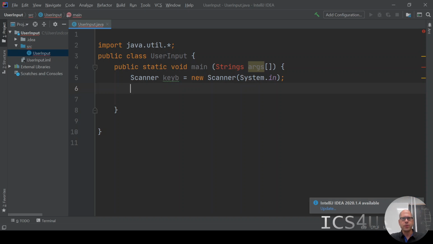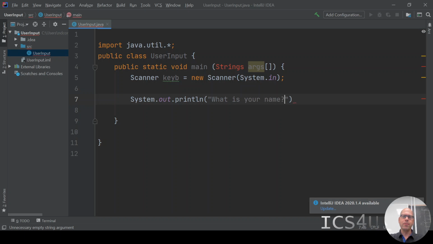We want to ask the user for their name. So we're going to use a command that we learned in a previous lesson, the print line statement. I just chose to put an empty line here, I thought it might look better. System.out.println, and we're going to say, "What is your name?" with a question mark. I'm going to put a space after it and a semicolon.